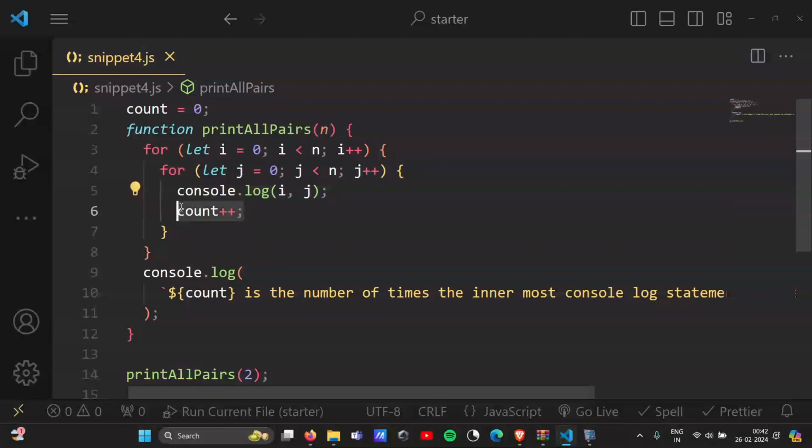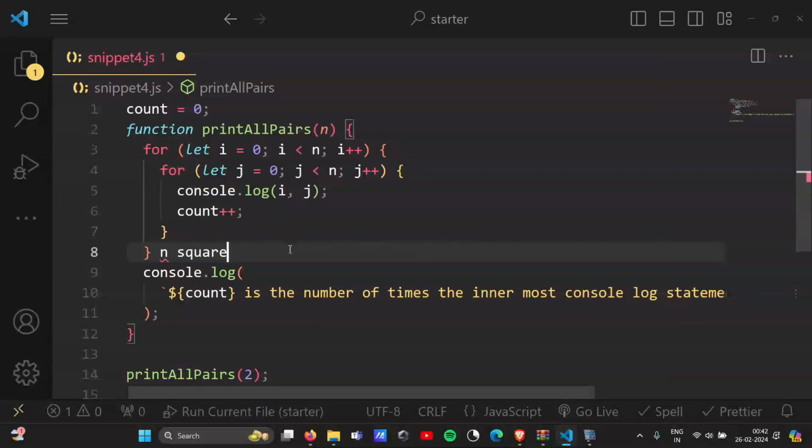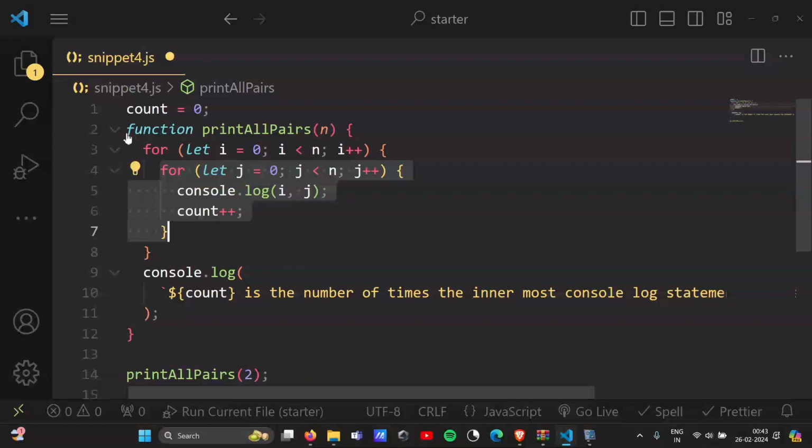So this will run how many times? It will run 4 times, right? As per our knowledge, it should run n square times. So the counter variable should become 4. That means the inside for loop should run 1 time, 2 time, 3 time, 4 time. The outer one should only run for n times.